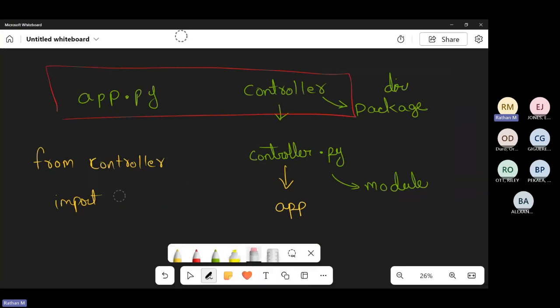So to do this in a better way, what I can do here is from controller, remember controller is a package. Within that, I have this module called controller. So we can access it as controller.controller.